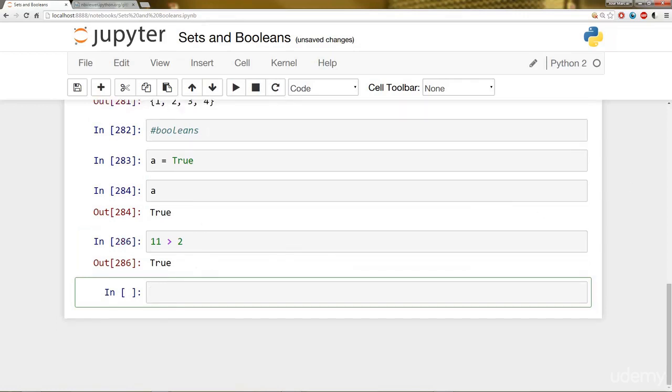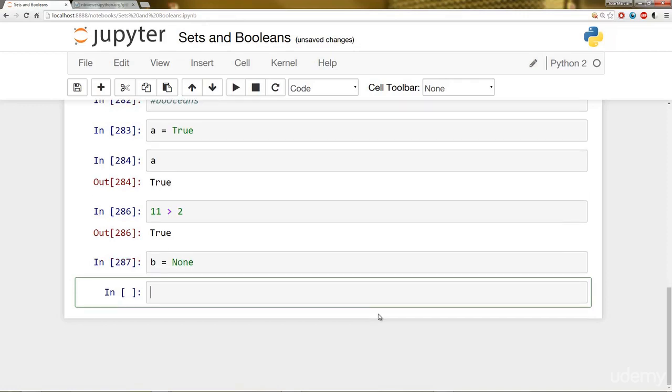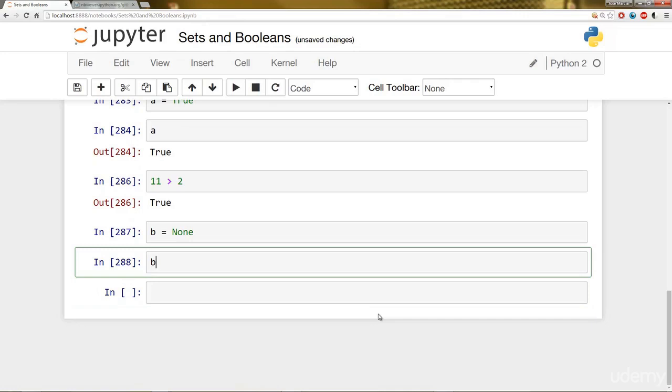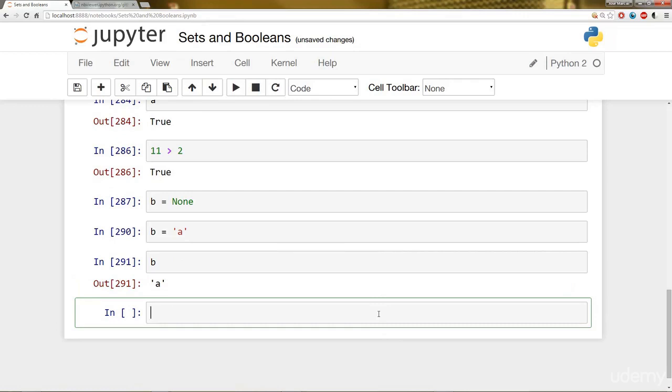We can also use None as a placeholder for an object that we don't want to reassign yet. What I mean by None is the actual word None with a capital N. Now B is going to be a placeholder, and you notice nothing popped out when I ran that cell, since it's literally None. Then I can reassign it to maybe a string, and now B is equal to the string of A. Okay, so that's it. It's just a super basic understanding of sets and Booleans. We'll touch upon them later on throughout the course.